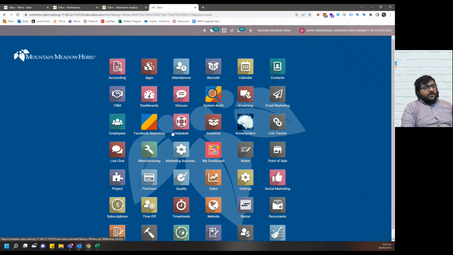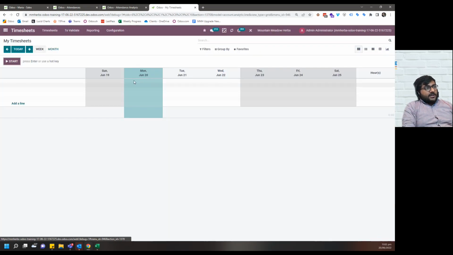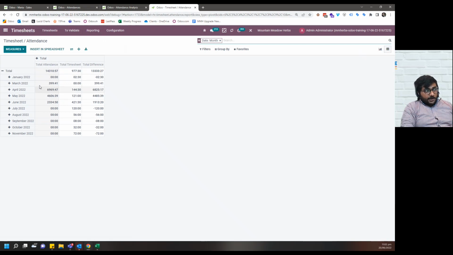So if I talk about timesheets, I'm not sure if we even have. Oh yeah, we do have it installed. Let me show you that. So if you take a look at the timesheet versus attendance, it's a report that tells you how many hours they were there for each employee, and then how much time they have the timesheet for.